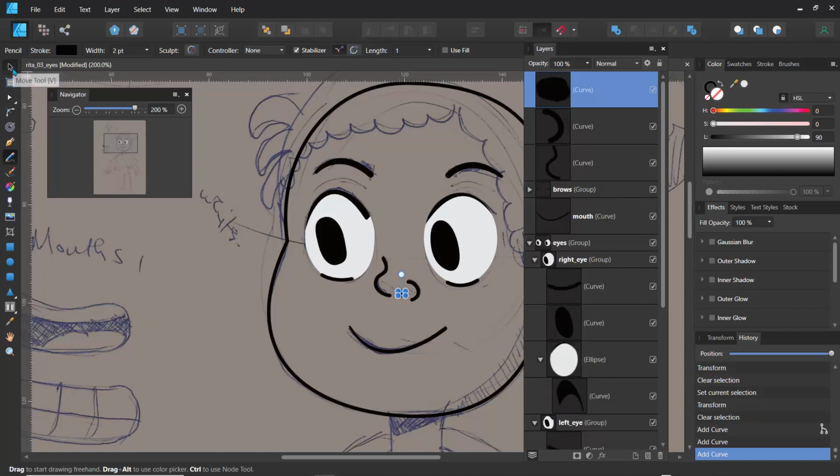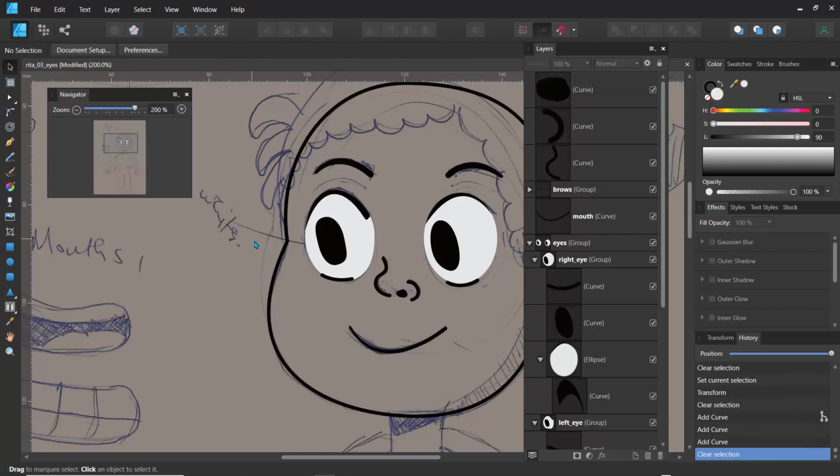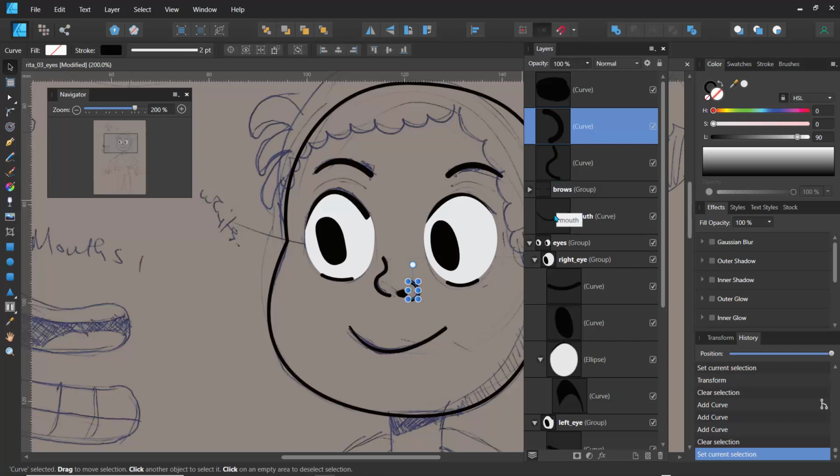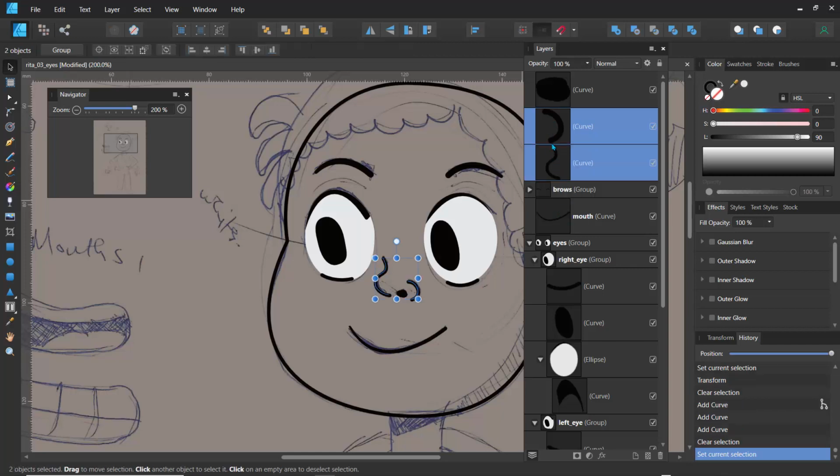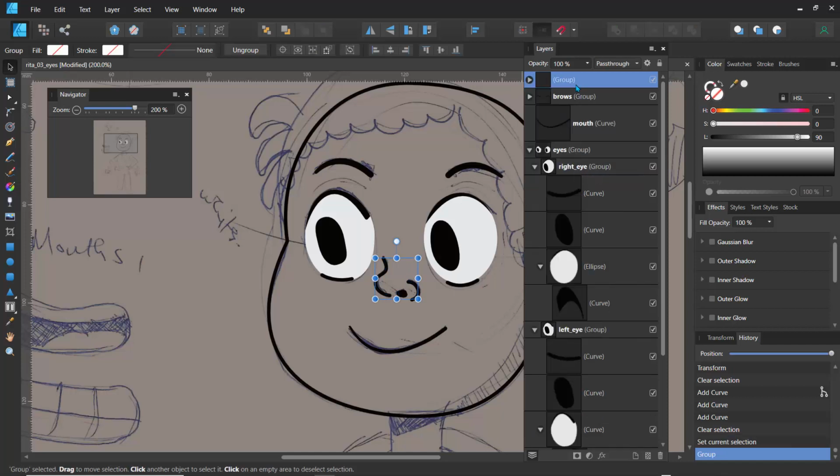So if we click away, you can see we've actually done the nose. So let's group this nose section here. I'll click on that little shape and then this little bulky dot right here, hit Ctrl G, and I'll call that the nose.